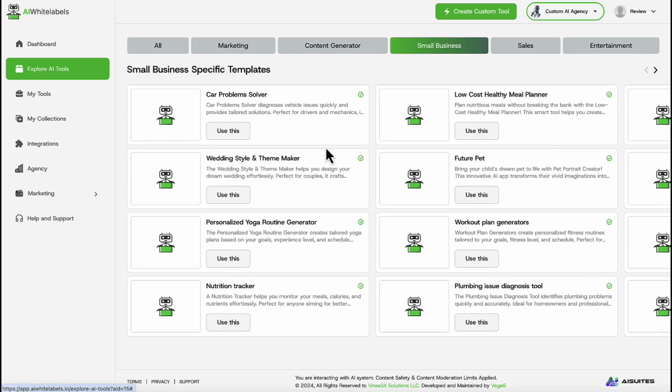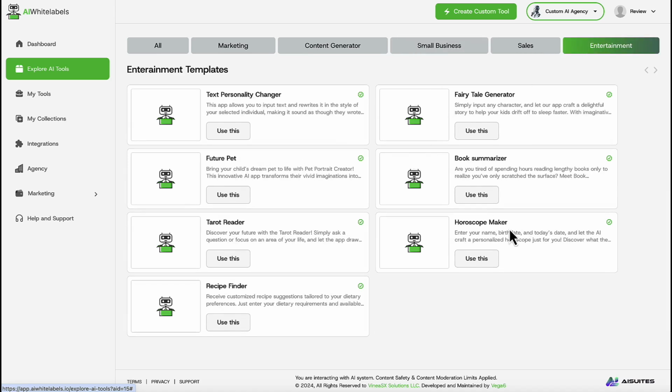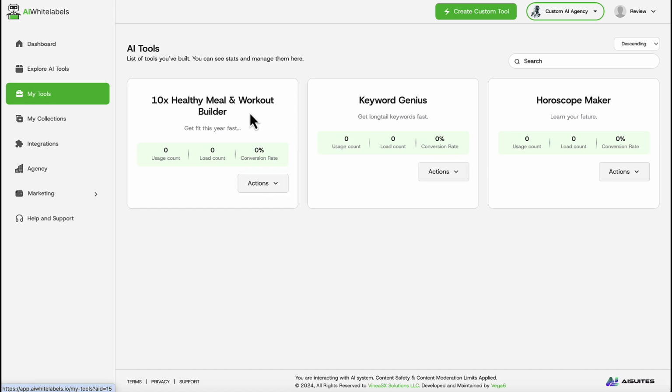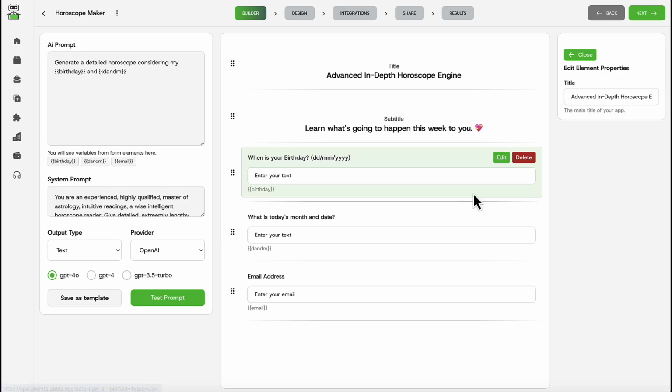You can create tools to sell to small businesses, like personalized yoga routines. That's a great lead magnet for yoga businesses. A wedding theme maker. That's great for bridal companies. Entertainment stuff like horoscope makers, tarot card readers. Or you can just pick up with a tool you've already started working on. For example, we can go ahead and edit this horoscope maker. This is what the no-code drag and drop builder is going to look like.